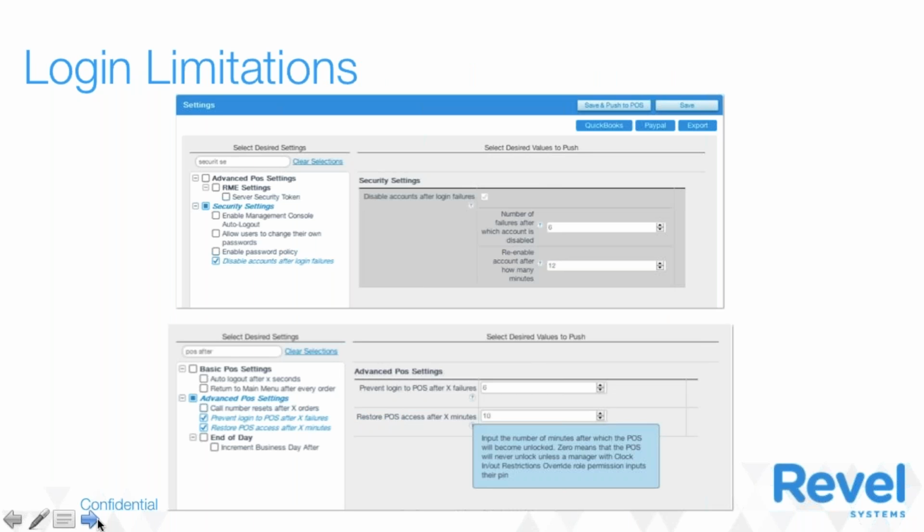We've introduced some login limitations. So the ability to auto log out on both front end and back end has been added, and your employees can also be locked out after X amount of login attempts for X amount of minutes. To turn that particular feature on, you do need to contact support.